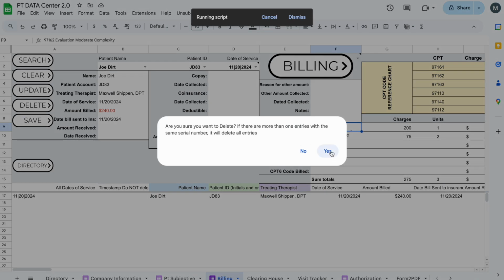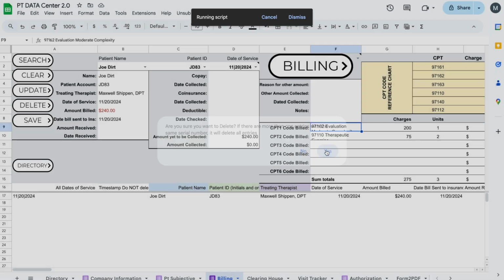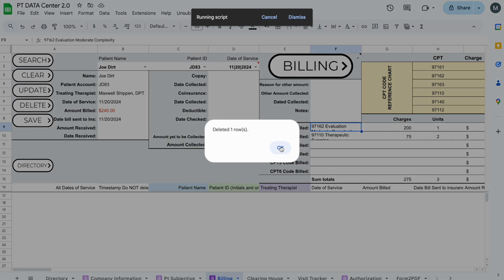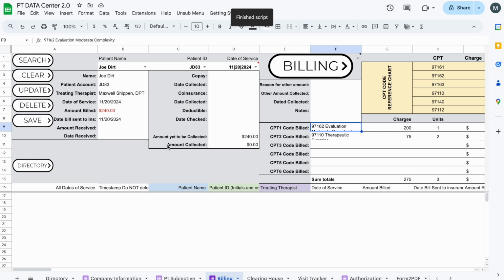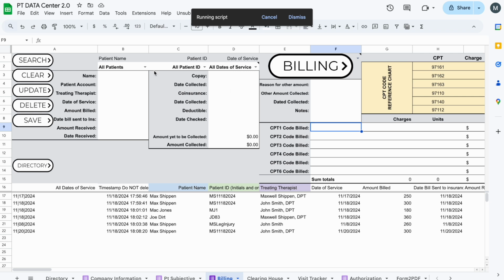If you didn't do it correctly and you needed to delete it, you would just click delete and it will delete just that day. If there are more than one entries with the same serial number, it will delete all the entries. The serial number is made up of the patient name, patient ID, and date of service. So make sure that you don't have multiple of the same date of service. And it will tell you how many rows have been deleted when it does that.